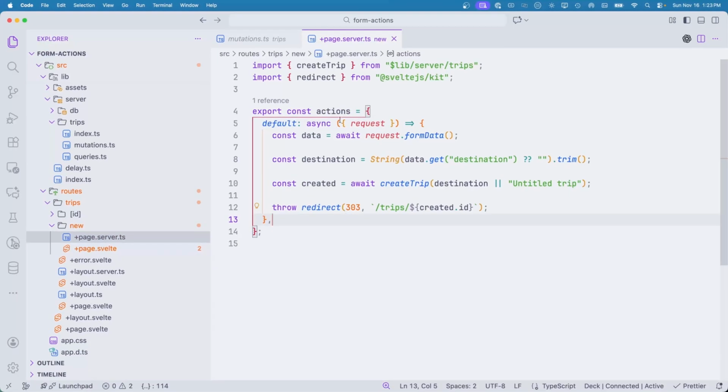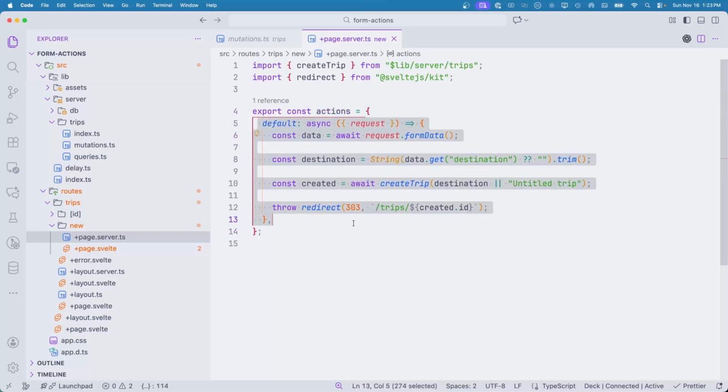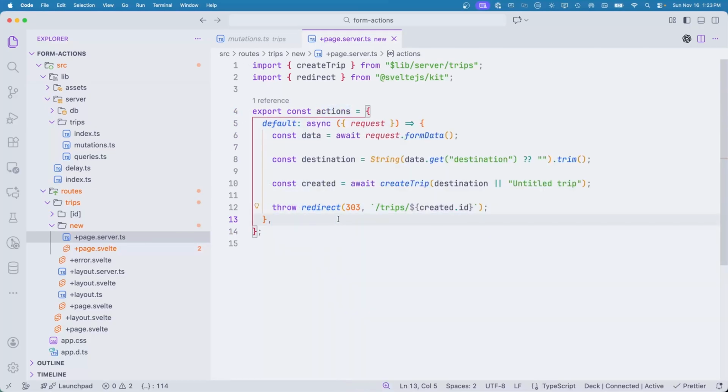Form actions in SvelteKit are created by exporting an actions object. When we export a default key in the actions object, we're exporting a default form action for this route, in this case /trips/new. That means that any POST HTTP request will be handled by this code here. And what is this code doing? It's taking the request, retrieving the data from the form, looking at a field named destination within the form data, then calling Drizzle to create this destination, and then redirecting with the ID of the trip that was just created.